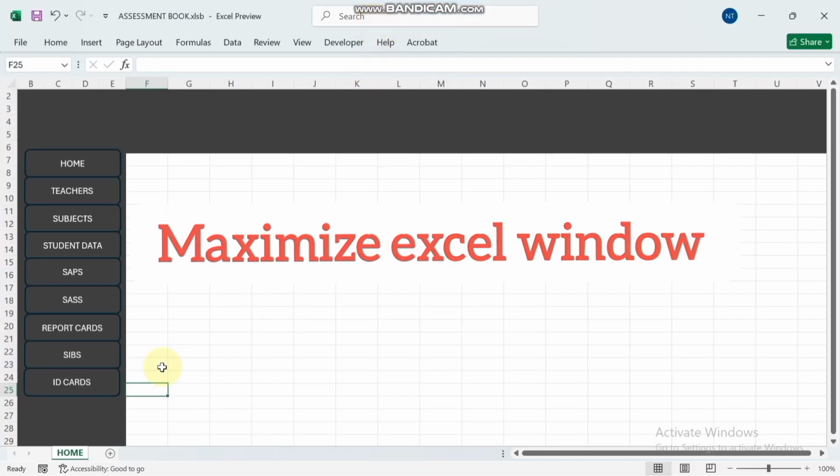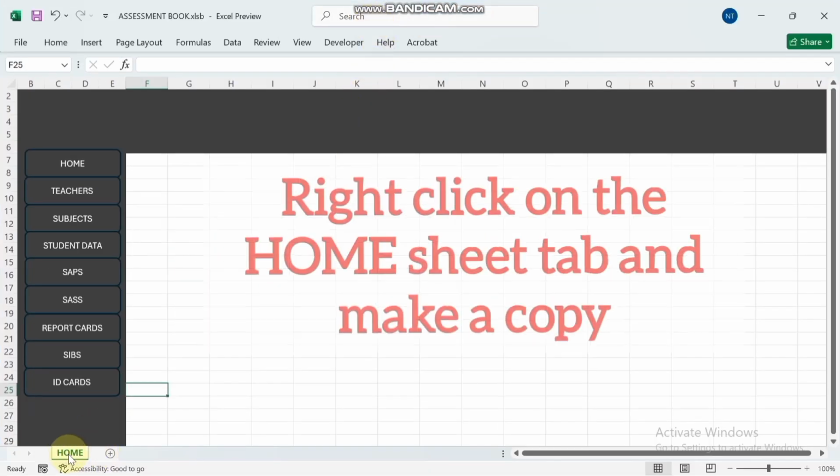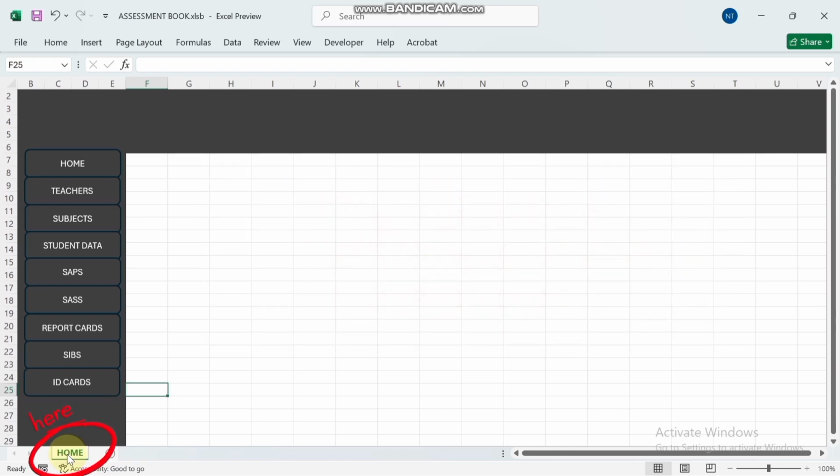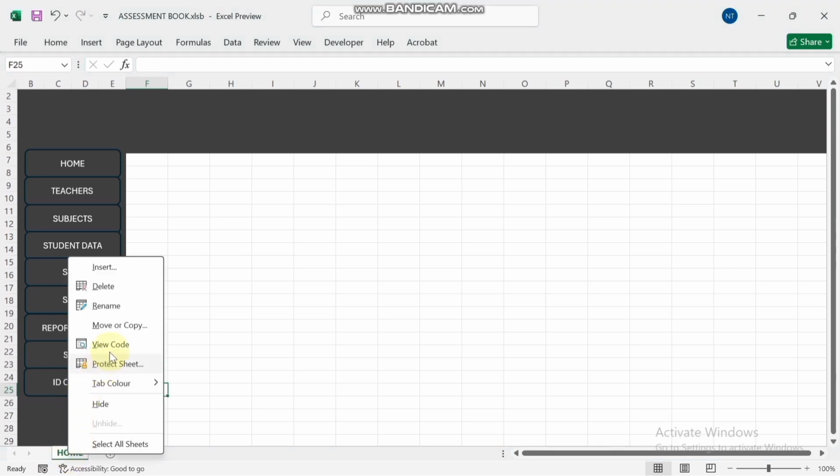Close the VBA editor and maximize the Excel window. Copy the formatted sheet to create new sheets, then rename each sheet to match its corresponding navigation button. This ensures that each button will navigate to its respective sheet.